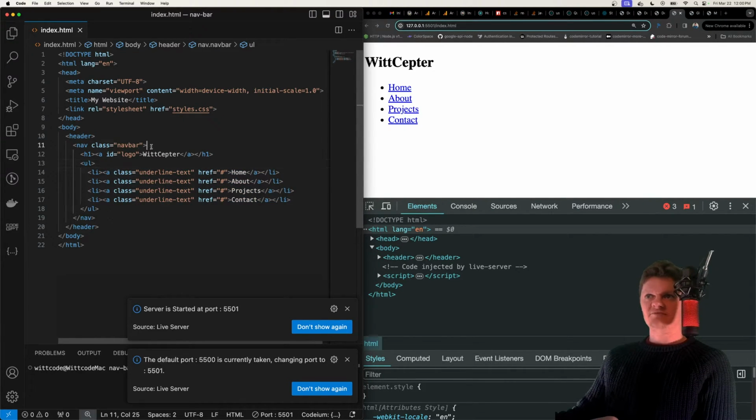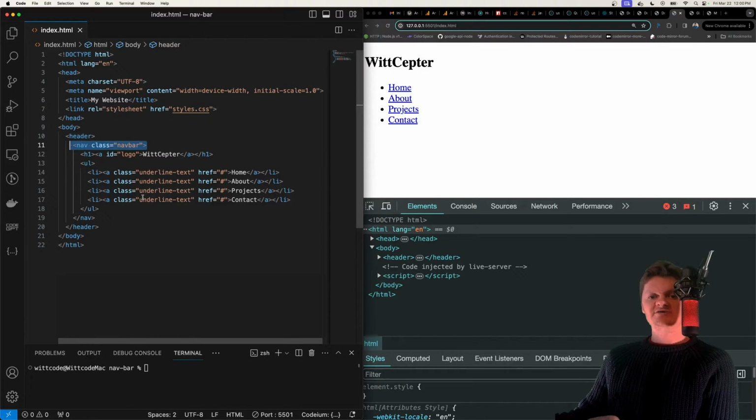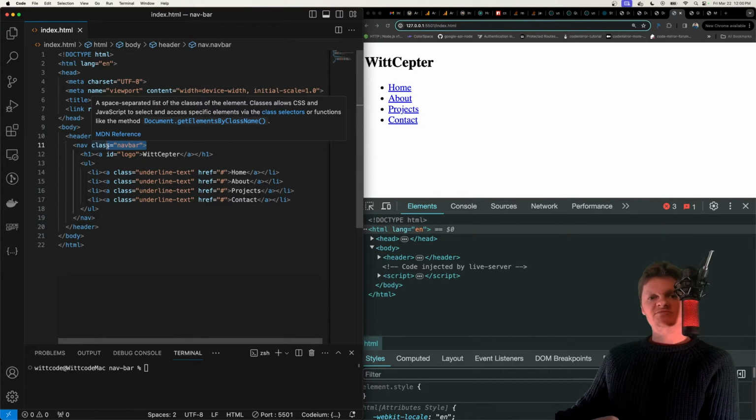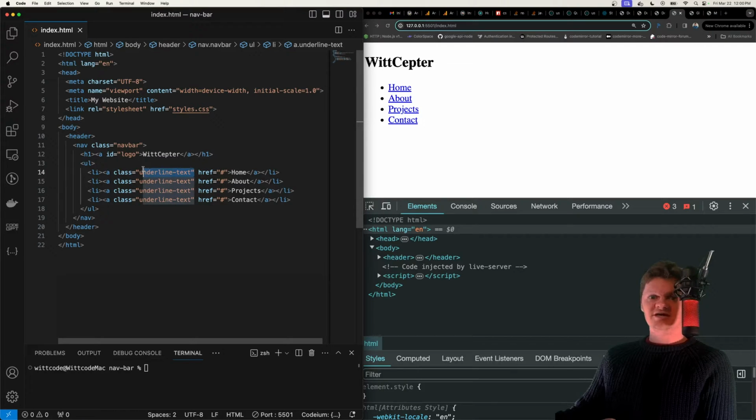Then we have a nav element right here, which is used to house a section of a page that contains navigation links. We have this navbar class, which is going to be used to make our navbar element look like a navigation bar. And then we have an underline text class given to each one of these, which will add a hover effect to the text. Of course, our link tag right here is going to be what brings in all our CSS styles.